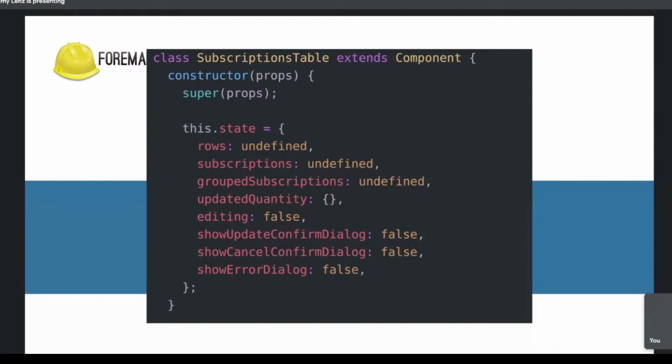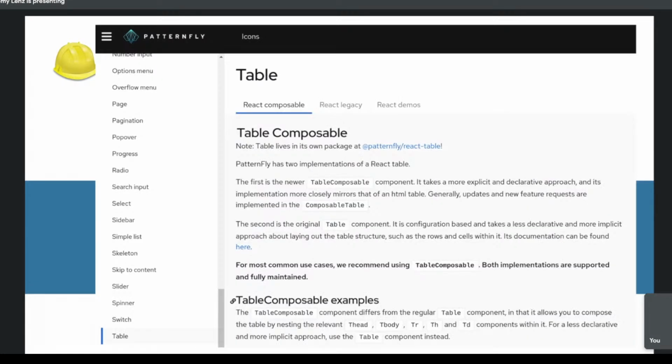I was very happy to discover a few months ago that Patternfly 4 has introduced a composable table component, and it's called table composable. And I just saw the other day they've actually made table composable the default moving forward. If you see on their documentation site, they have React composable, and then they call the old one React legacy, which I think is great.